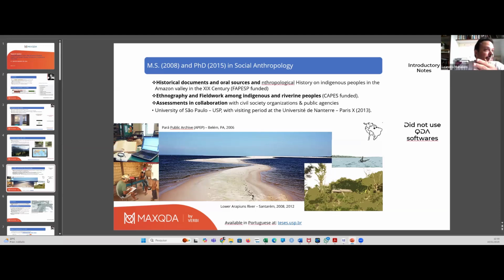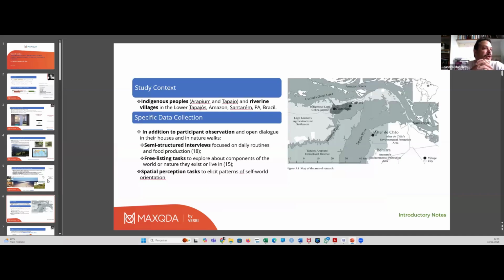But I had never used QDA software. By this time, I used databases. I also used network analysis, mainly for kinship. And it was in this project that I began working with MAXQDA.